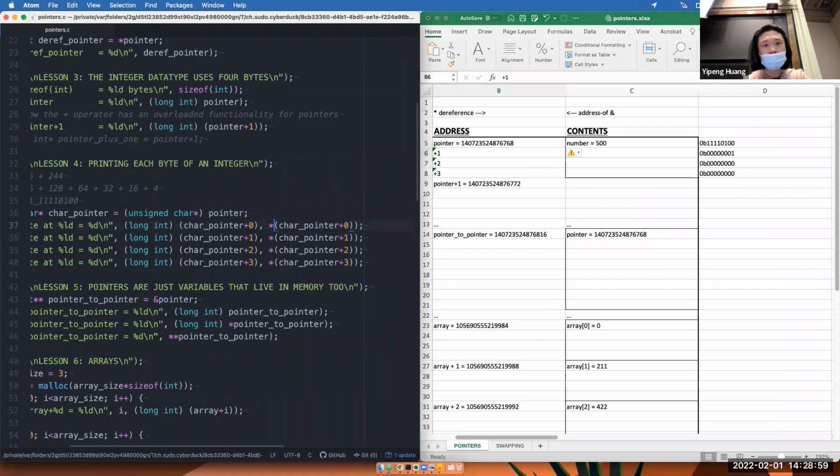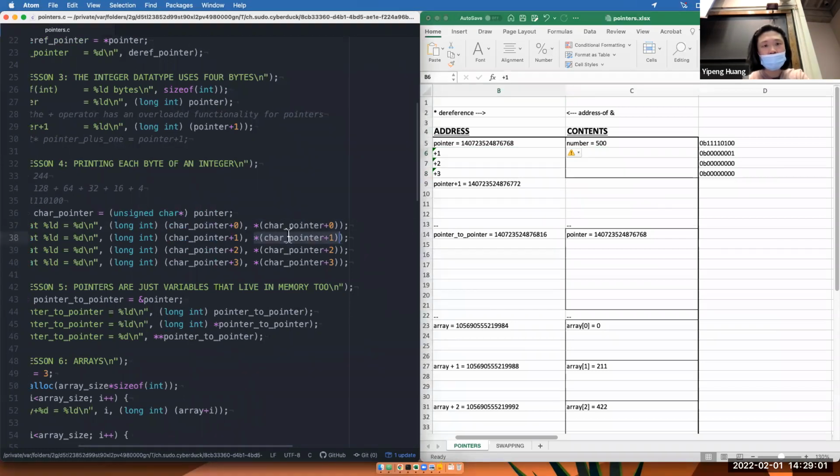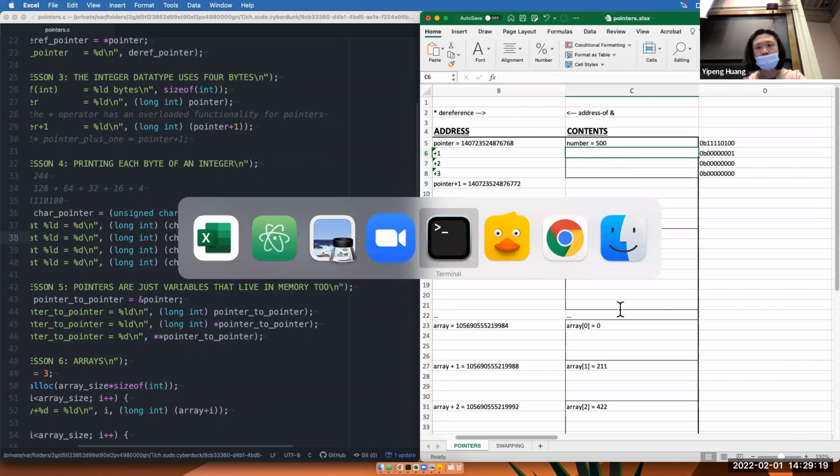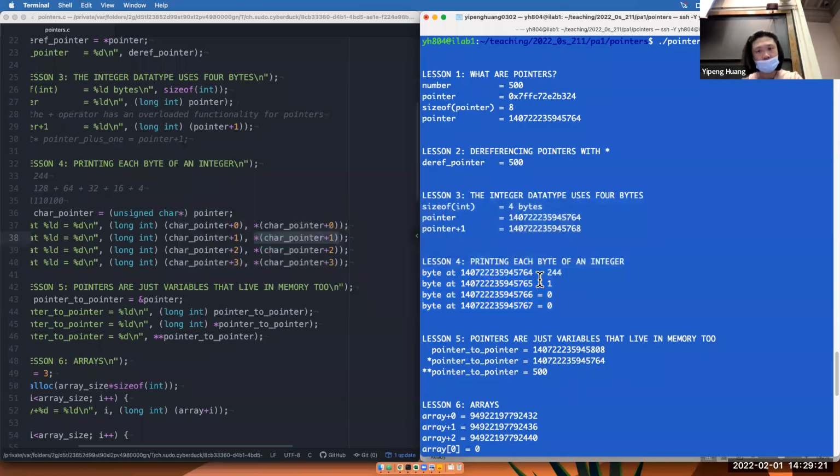So this line here is saying, okay, character pointer +1. Here's the character pointer +1. The star is the dereferencing operator. We go from address to content, and now we can look at the contents there. So now we can look at what it prints out for us. Here it prints out each of these bytes. The first byte is 244, second byte is 1, third byte is 0, fourth byte is 0. And so this is exactly what we saw before.